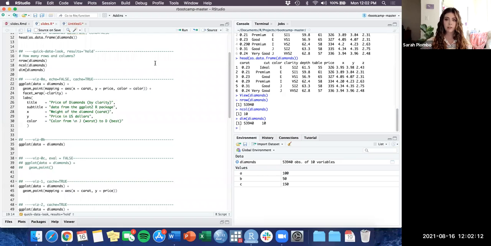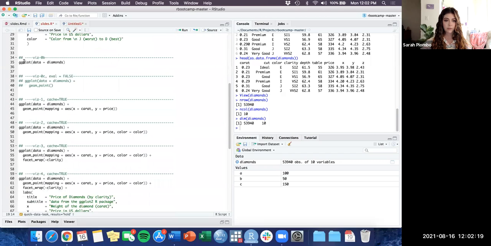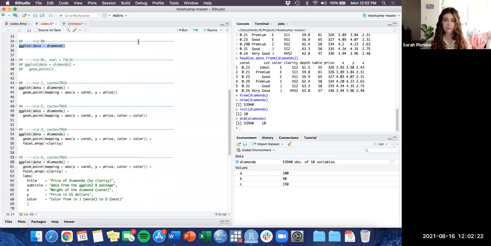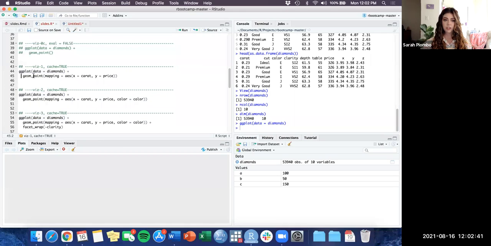So if we go back to RStudio, we are going to start here with just that first command that didn't show us anything. That's just ggplot data equals diamonds. And nothing shows up because we didn't tell R anything about the type of plot that we're creating. So we say, okay, we're gonna add the geom point, which is specifying a scatter plot. And then we're gonna add our aesthetics, where the X axis is gonna be the carat and the Y is going to be the price of the diamond. So I'm gonna run this.